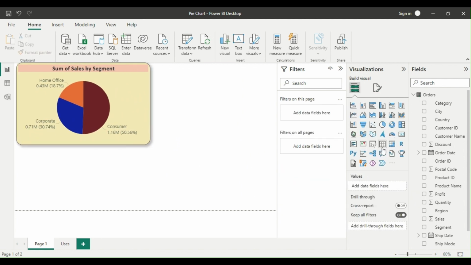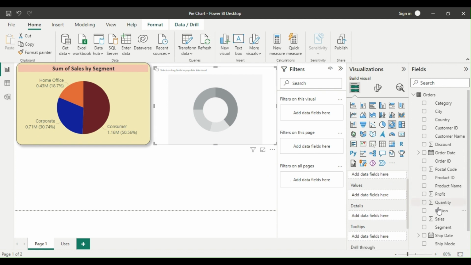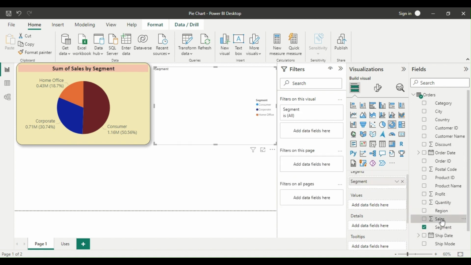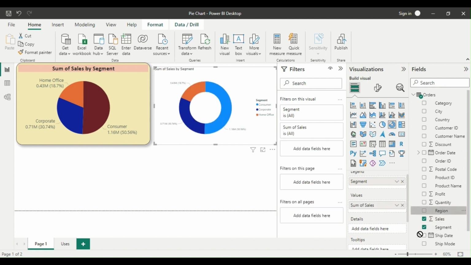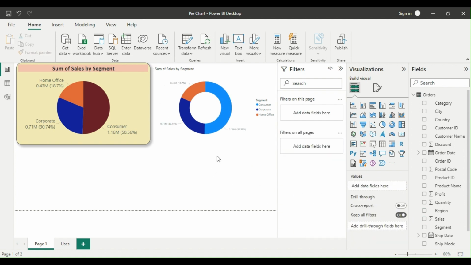Let's create our donut chart now. We select donut chart icon which is right next to pie chart. Let me adjust this a bit. Almost the entire section is similar to pie chart. It's the same, we drag our segments to legends, sales to values, and then just for demonstration details, region to details. It is almost similar to what we did previously.